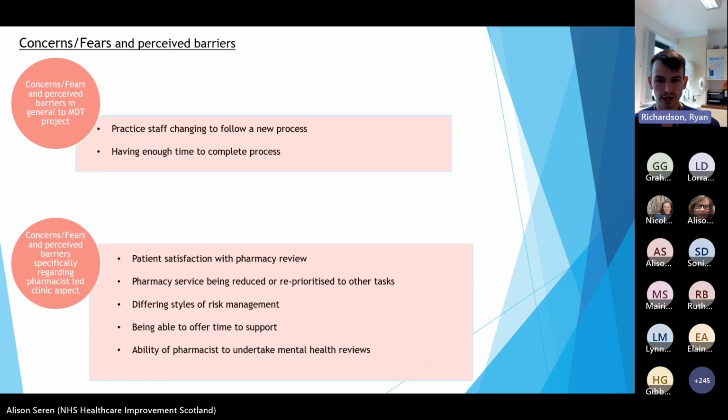So we thought about our barriers to this. So the main one was, where we're going to actually have the time to do this. Would we have the time to do all these reviews? Would the staff in the practice be able to adapt to this new process and this way of managing one particular group of medications? Then looking more at the pharmacist aspect, we have quite different styles of risk management. Would that fit in? Would patients be satisfied with the pharmacist doing the review? And we worked around those as we went through.